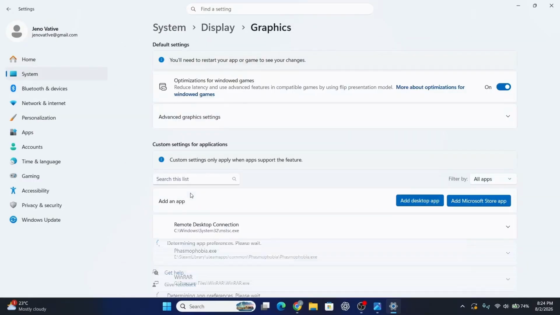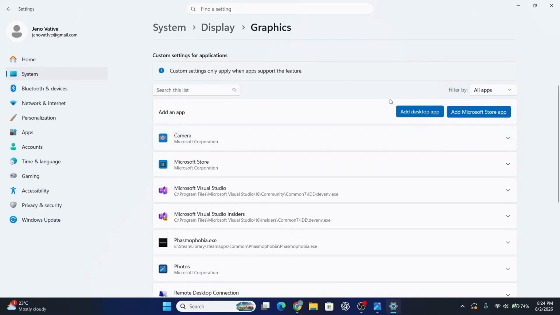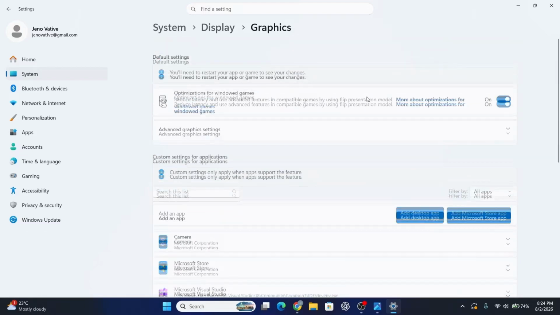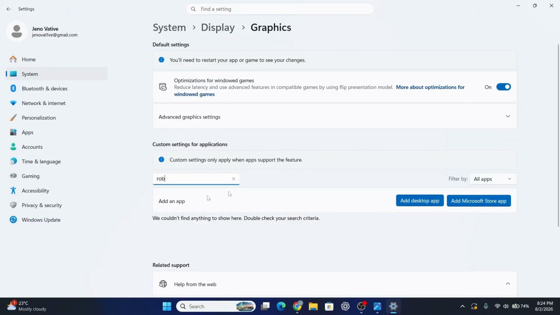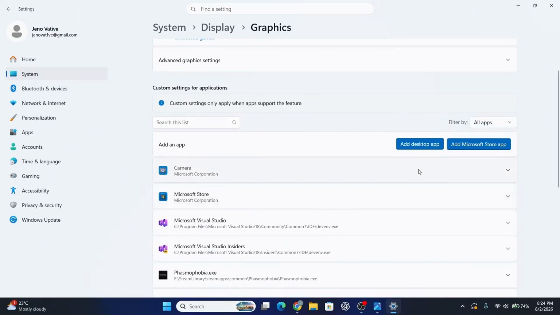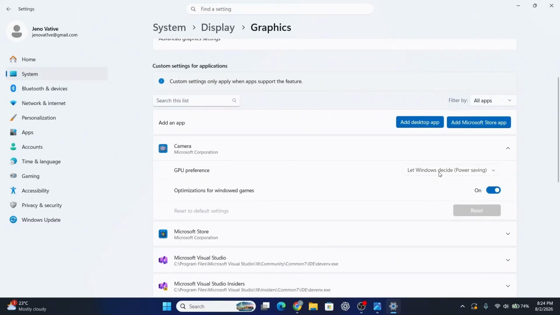Following this, click on Browse under Add an App, then locate and select Roblox's executable file. Once done, click on the Roblox app once it appears in the list. From here, click on Options. At this stage, select High Performance if that option is available, then click Save. Keep in mind, reopen Roblox and check if the tearing or glitching has improved after this change.